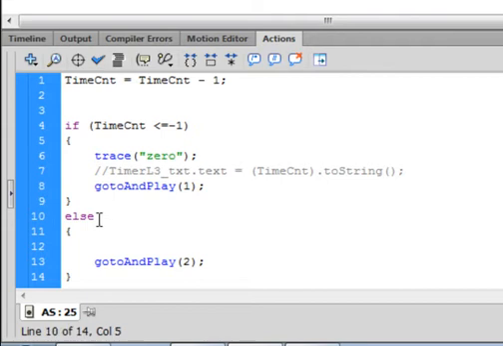There's an else here, ELSE, that turns the same color as if. While that's not true, it's going through those loops, going through those frames. Open bracket, gotoAndPlay frame 2. Go to and play, small g, small t, capital A, capital P, that turns blue. Open bracket, 2, close bracket, semicolon, and a close bracket.